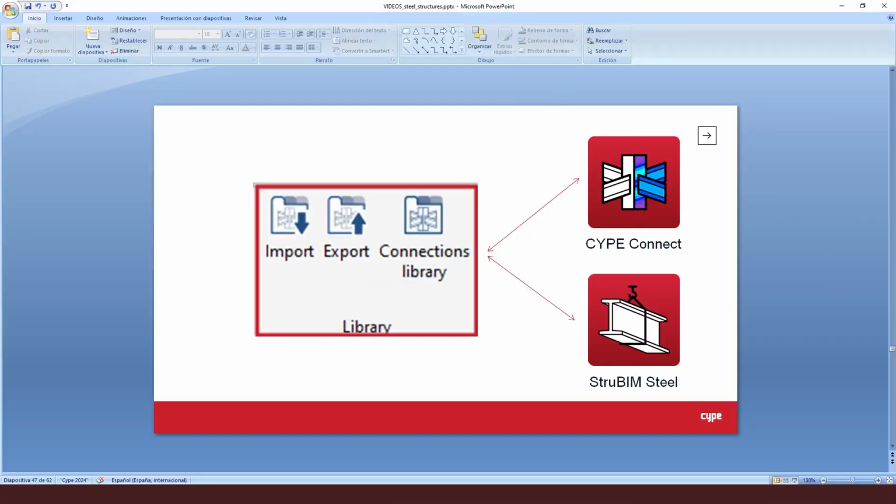CYPE-Connect and Strubeam Steel still share a common connection library that allows us to save defined connections so they can be used or applied to other nodes of the same project, or to nodes of other projects, even if they are saved in CYPE-Connect and used in Strubeam Steel.